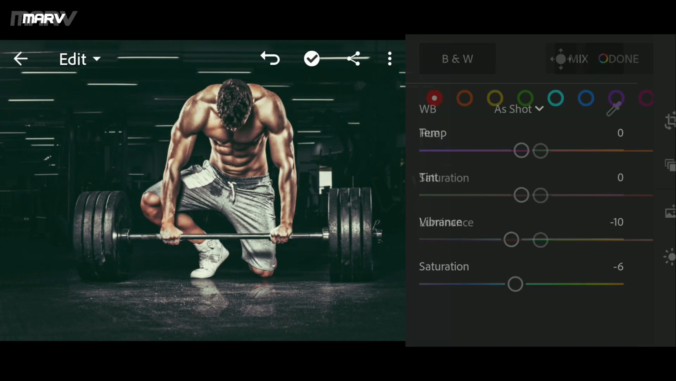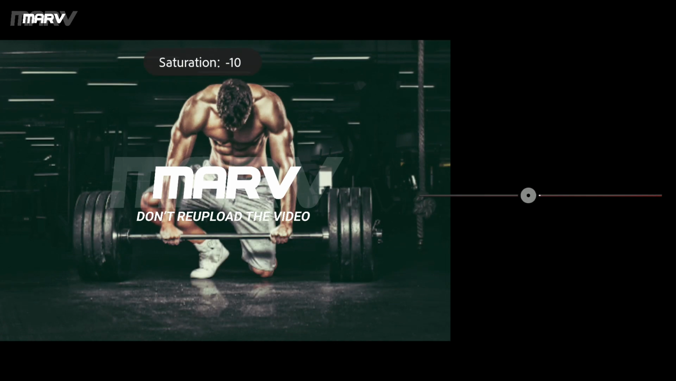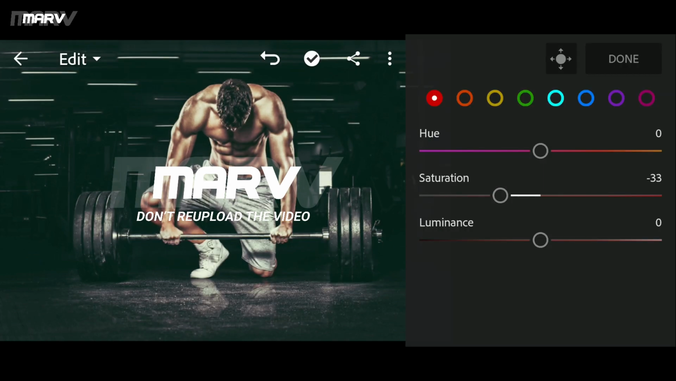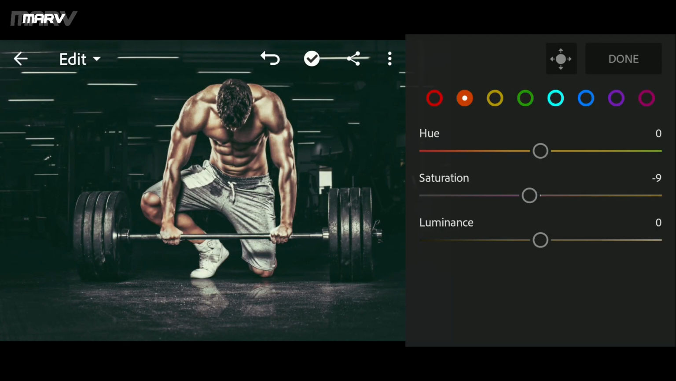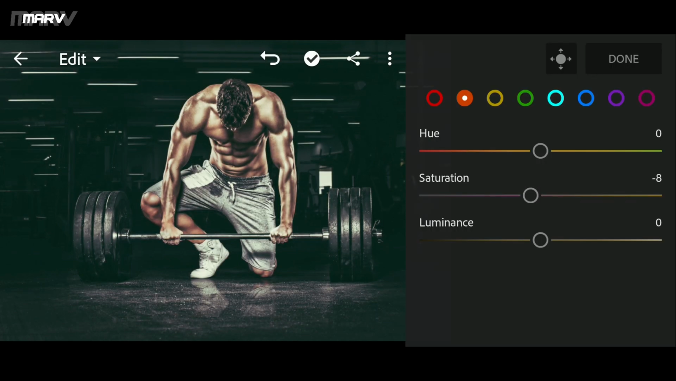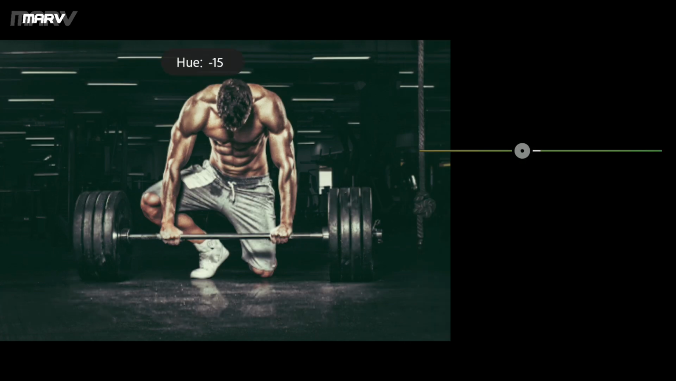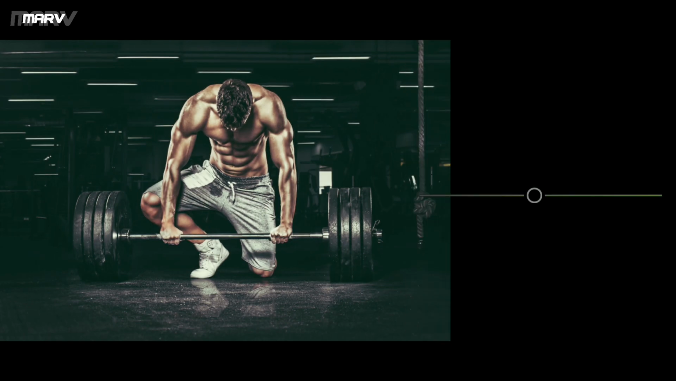Go to color mix. First go to color red. Saturation to -33. Go to orange. Saturation to -8. Go to yellow. Hue to -20. Saturation to -8.